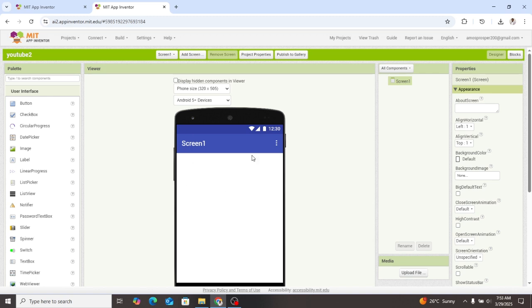You go to your Google browser, type MIT App Inventor, and then you get to a page where you need to click on create apps, after which you will get to this interface where I am at the moment. The first thing we need to do is to bring in a vertical arrangement.